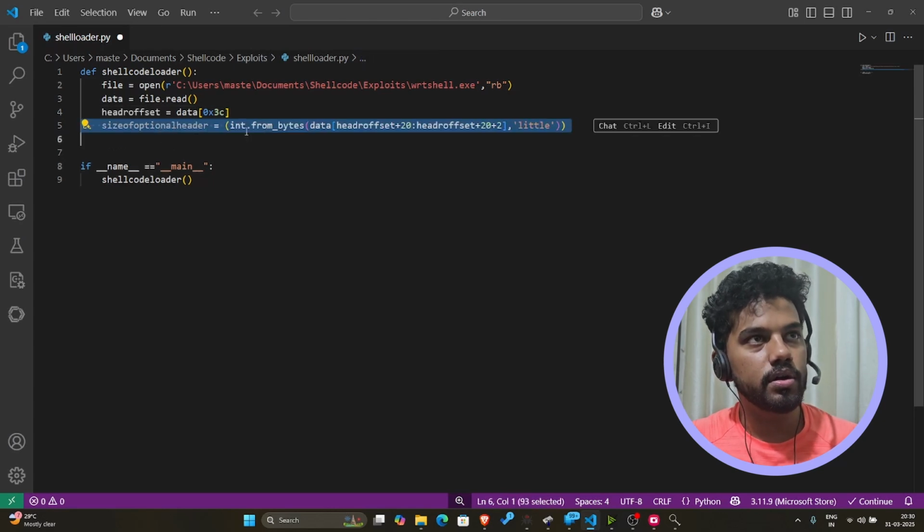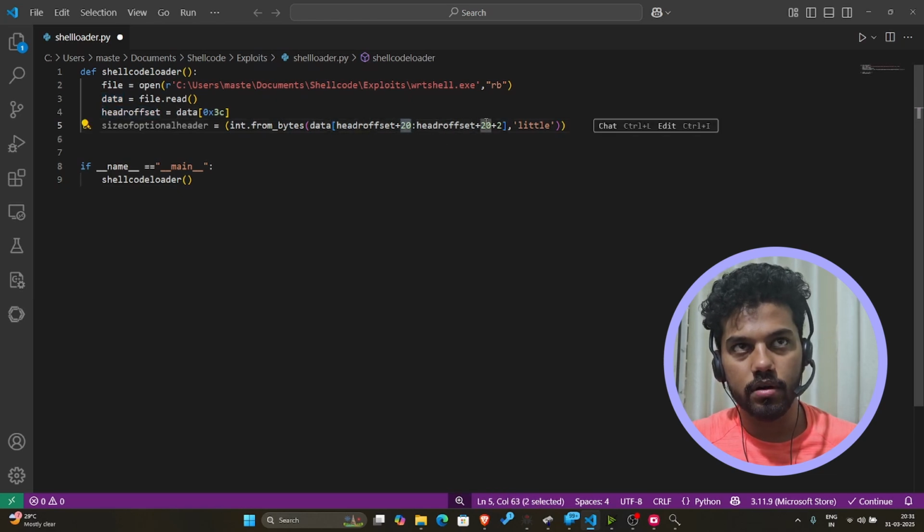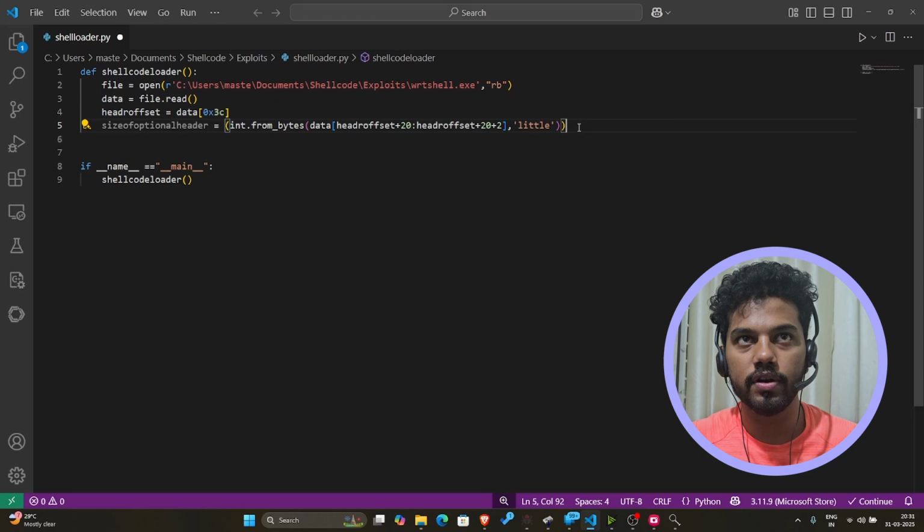So size of optional header is equal to int from bytes of data, header offset plus 20, reaching till the size of the optional header. Size of optional header is a WORD, so you just need to read 2 bytes, and it's in little endian format.